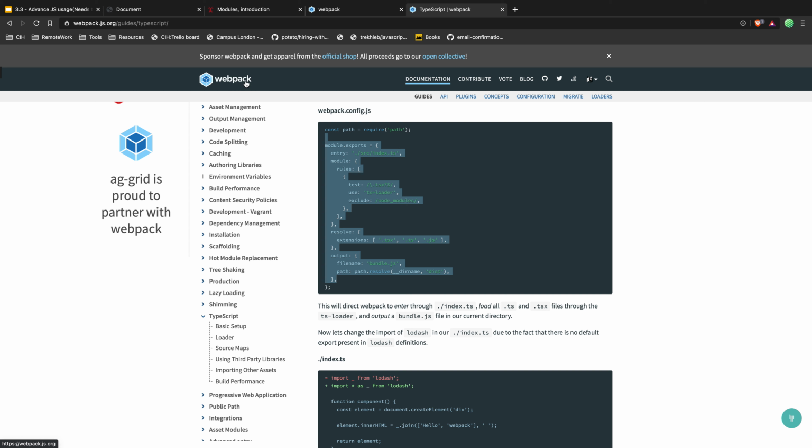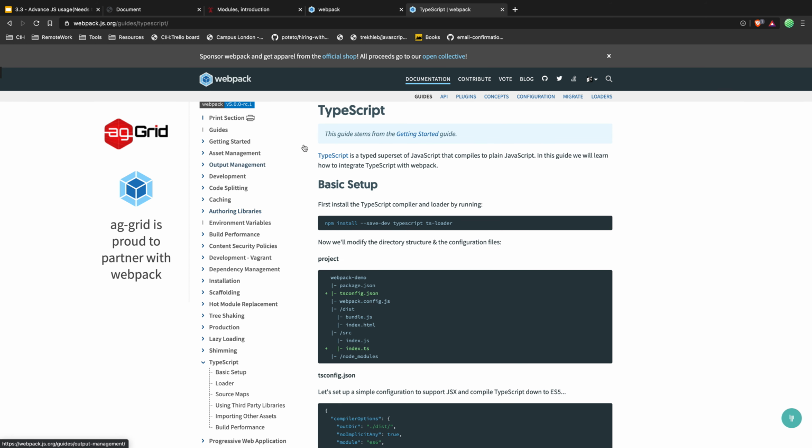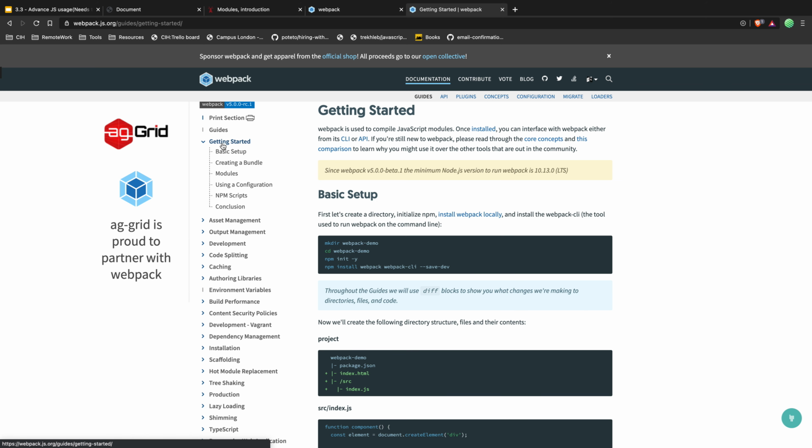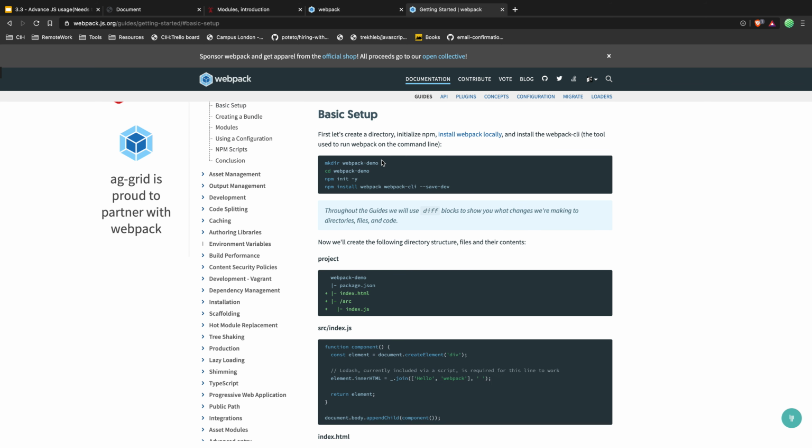So is it like a library we can download with npm? Is it a software, or is it available on the browser? You just input your code or files. Yeah, so you install it as an npm package. This is for TypeScript, but let me go to guidance, getting started, basic setup. So you basically initialize your npm environment, and then you install Webpack.